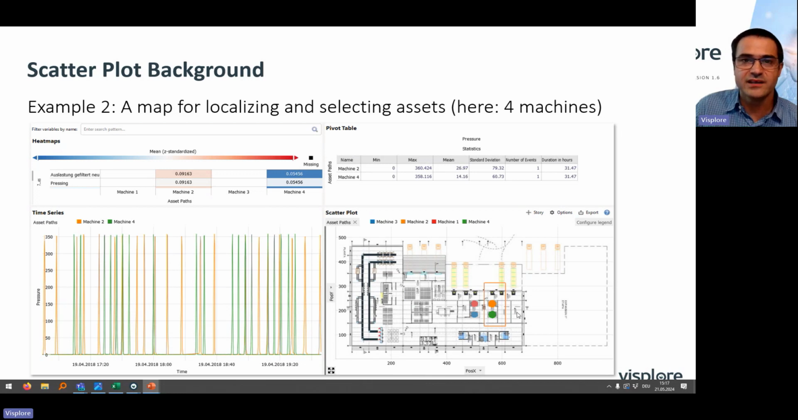And an advantage of having it this way is that it's easy to select assets using tools like rectangle selections. And also, if we select data here in other views, we would see the corresponding asset pop up as a point here on this map. So this works in both directions.